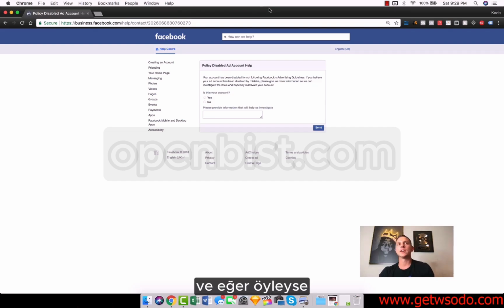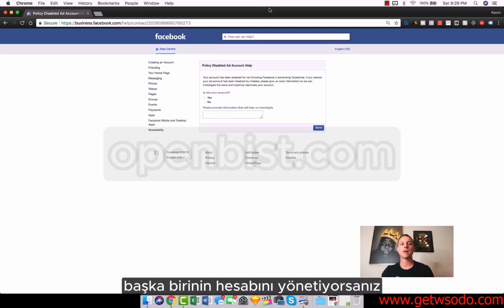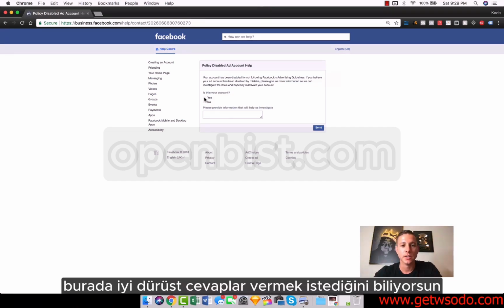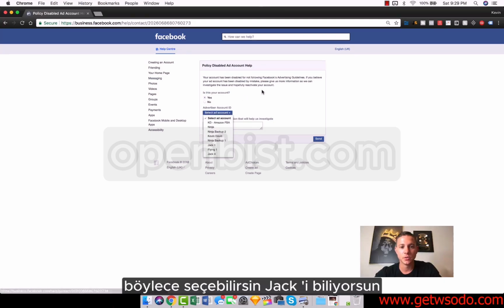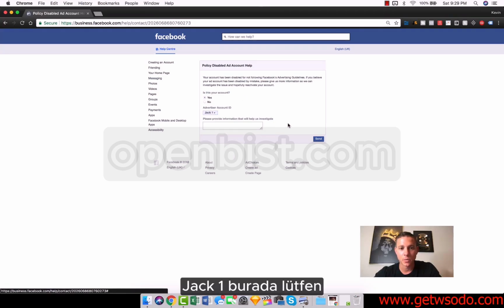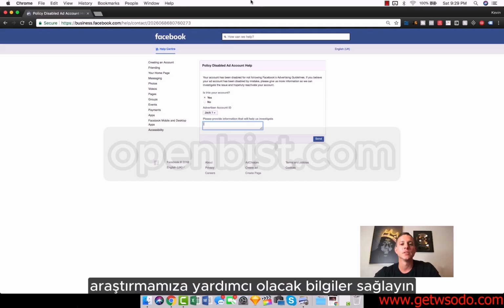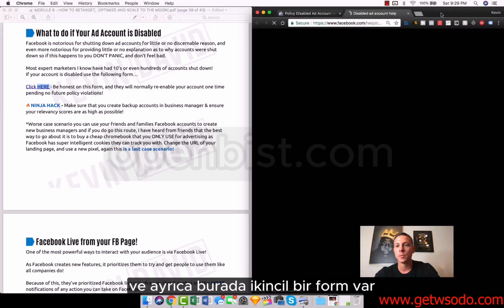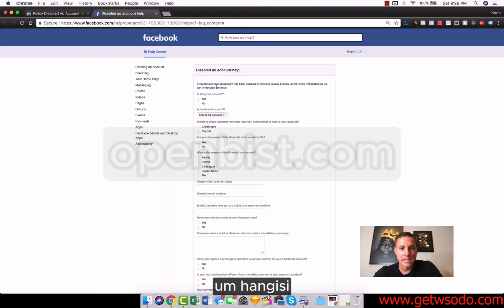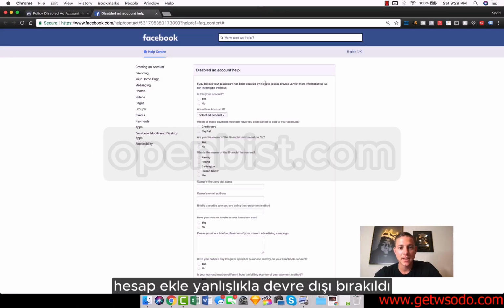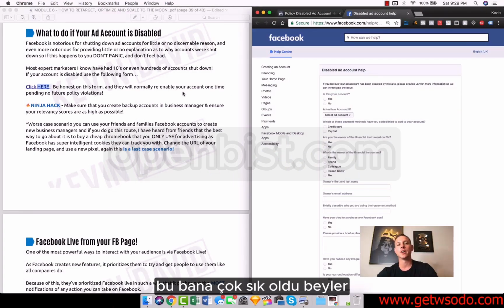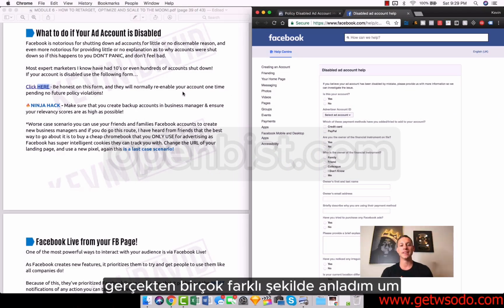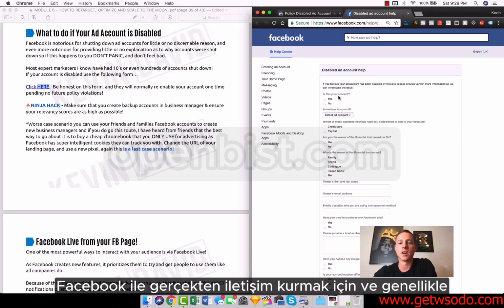And so if you're managing someone else's account, you want to give good, honest answers here. So you can choose Jack 1 here. Please provide information that will help us investigate. So you can do it this way. There's also a secondary form here, which is, if you believe your ad account has been disabled by mistake, please provide us with more information so we can investigate the issue. So this has happened to me so often, guys, that I've really figured out a lot of different ways to actually contact Facebook.